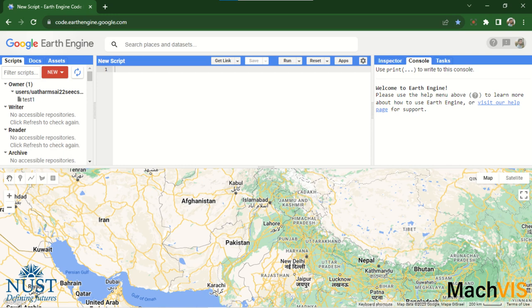And in this video we will be having an introduction to what this platform is and how we can access any satellite data or any other raster data within this platform and then perform processing on it.